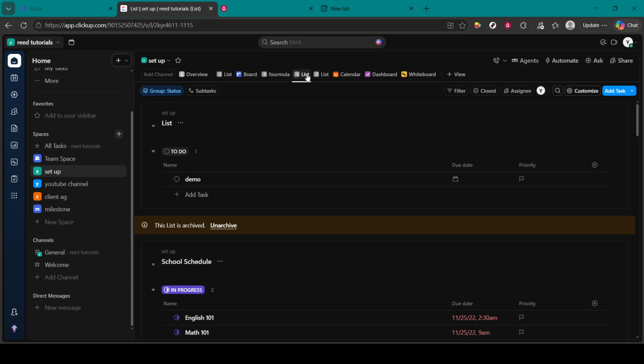Now find the Assigned control at the top of the task list. This is the filter that controls which assignees you're seeing. Click on Assigned to open its options. Here, choose the setting that includes all assignees as well as unassigned tasks.